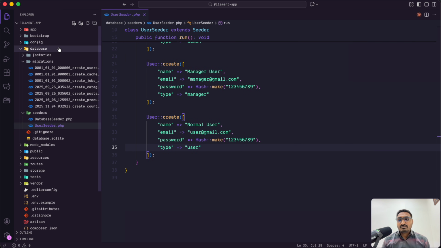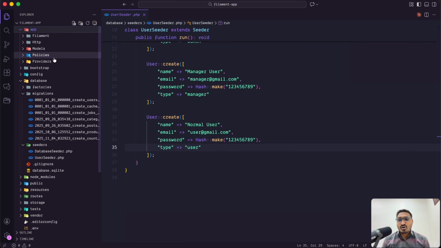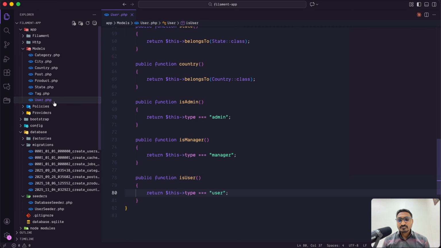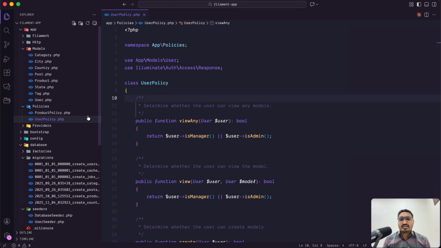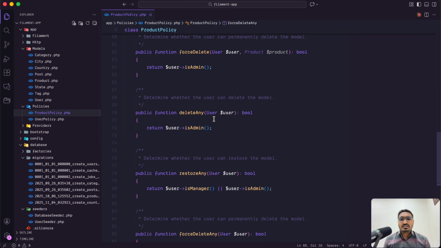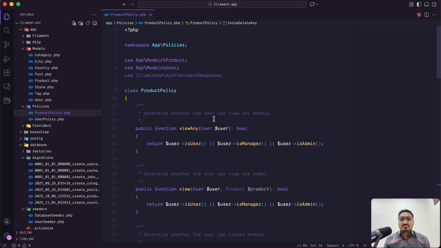Same way, let me go over here inside the User model. I have defined methods so I can easily use them in my policy. I have defined the permissions so that manager and admin can view, and the admin can do everything. Same way for the product: as a user you can just view it, but as a manager you can edit it and create it, but you cannot delete it. So that permission we have defined.